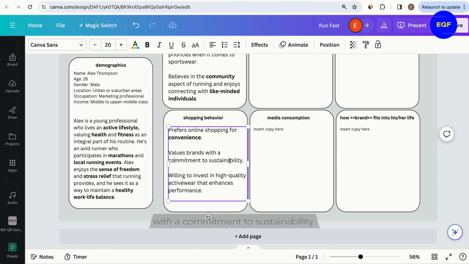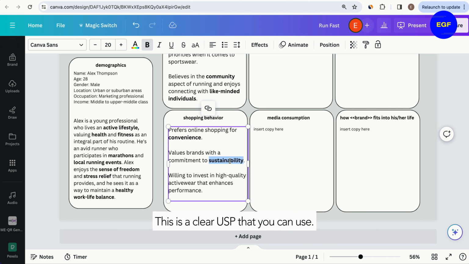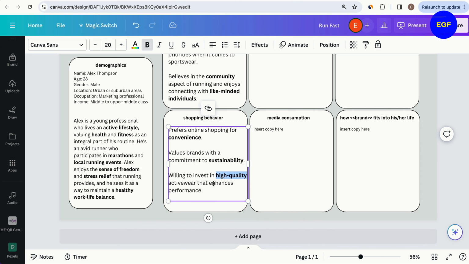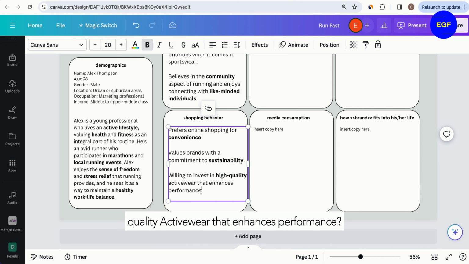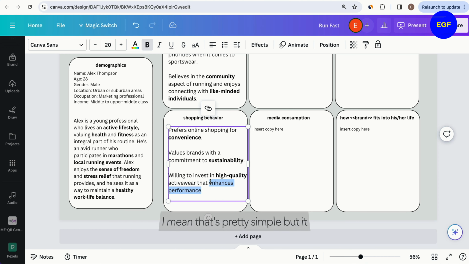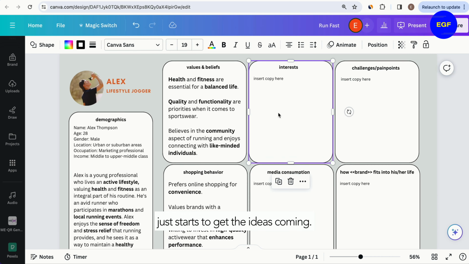Here he values a brand with a commitment to sustainability. This is a clear USP that you can use. Obviously, it needs to be true. You can't just greenwash, but something to build into your brand values. Willing to invest in high quality activewear that enhances performance. So again, this is an idea on like copywriting. You know, are you looking for high quality activewear that enhances performance? I mean, that's pretty simple, but it just starts to get the ideas coming.